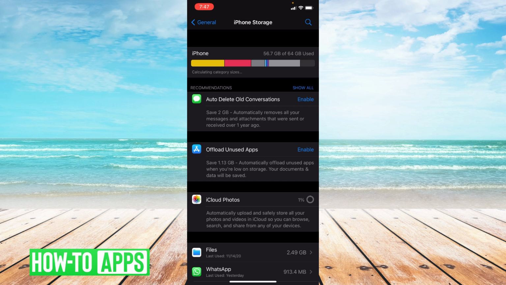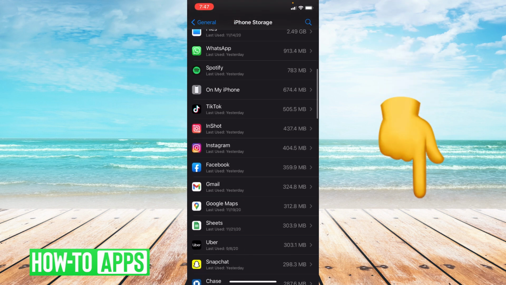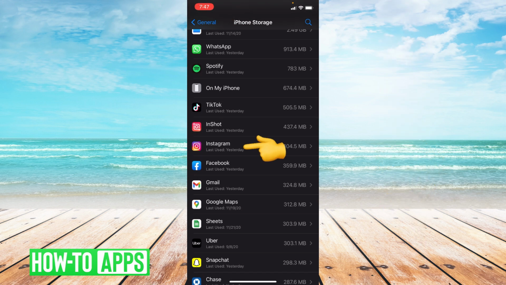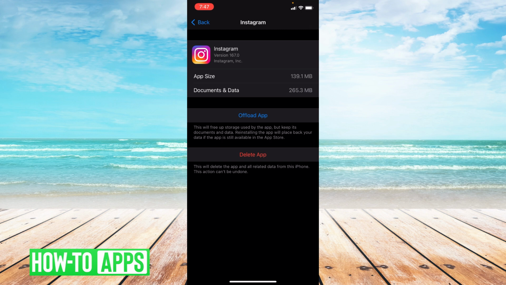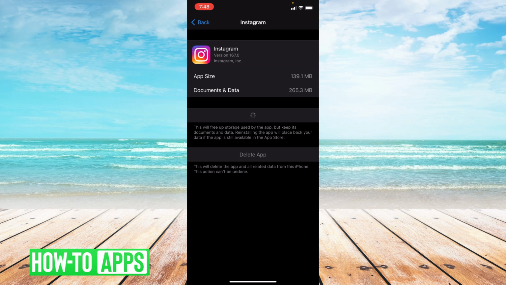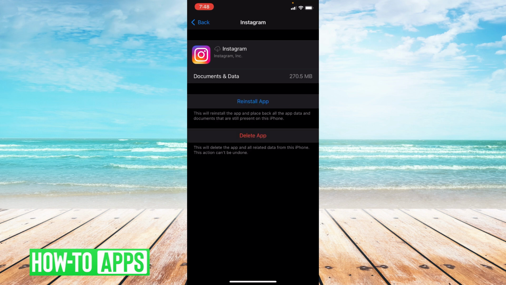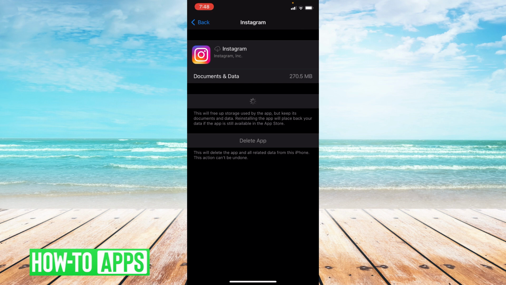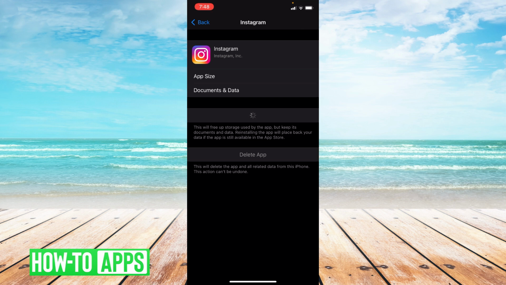And from here, you're going to scroll down to where it says Instagram, and then go ahead and click on Instagram. And then from here, you're going to click offload app and confirm it. What this does is clear the cache from the app. Go ahead and reinstall it. All right, and you have successfully offloaded the app.